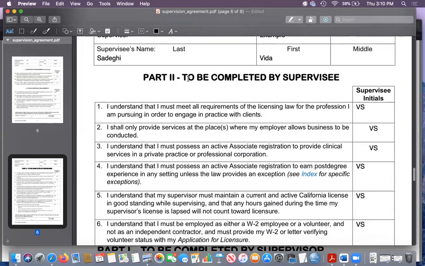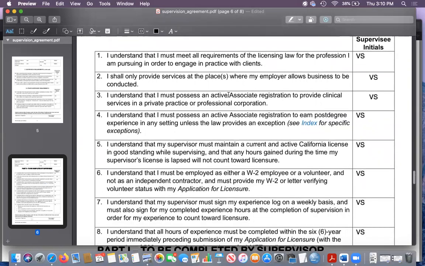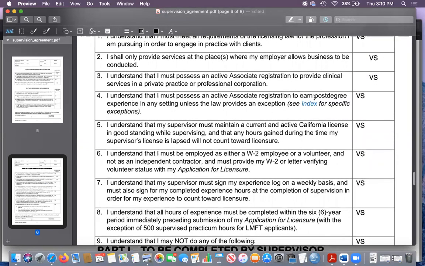So let's go to part 2, which is to be completed by you, the supervisee or the trainee. You should read through all of these points and you should initial. I'm going to go through some of the important ones. Sometimes you'll see that it'll mention an associate registration and you might be like, wait, what? I'm not an associate. It's okay, just initial. Since associates do use these forms as well, sometimes there are segments that apply to them, but it's just good to initial it to signify that you understand.